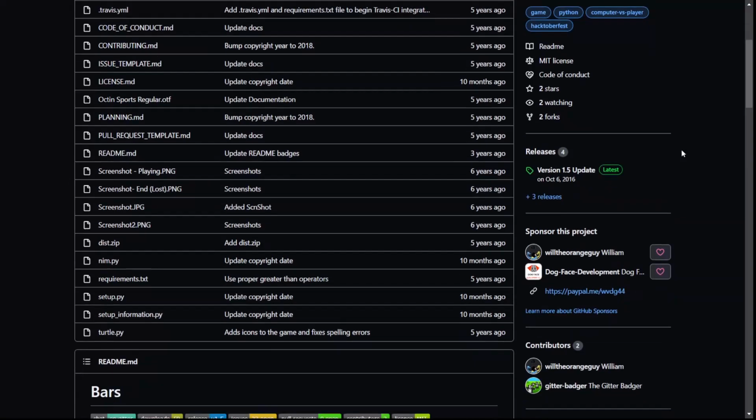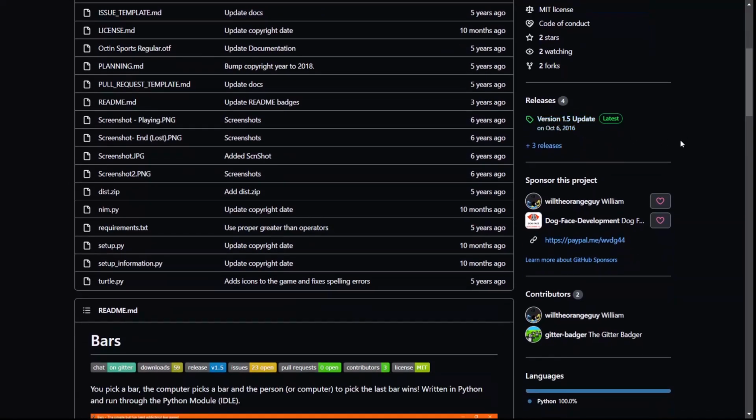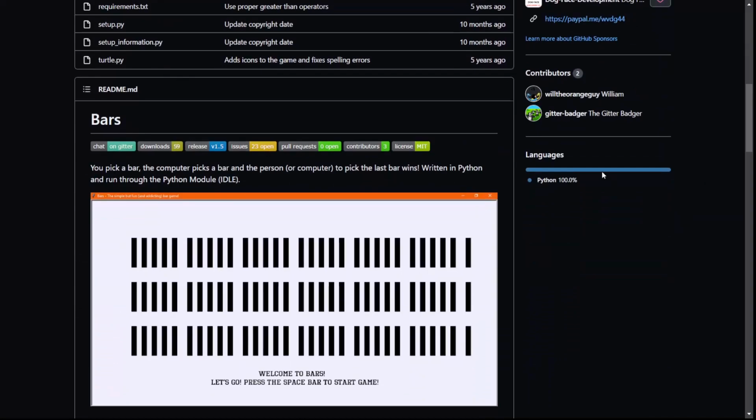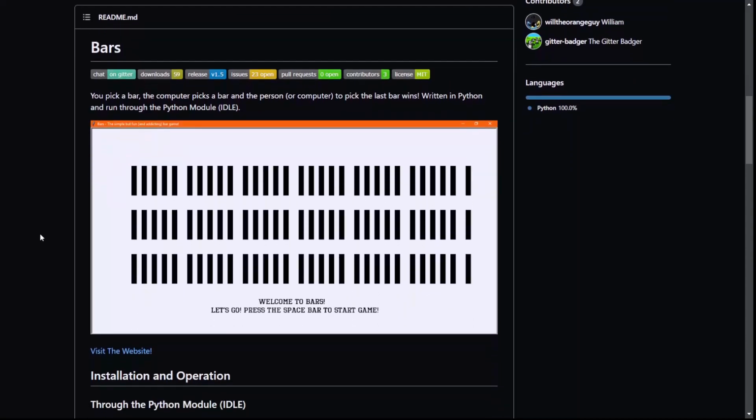As we scroll down, we'll see that it is currently on version 1.5, but as it is an archive project, there's really no more version updates. It shows that the last version update was 2016, so we know there will be no more version updates anyways. It's built 100% with Python, as can be seen here. And now we see our README scrolling down the page.